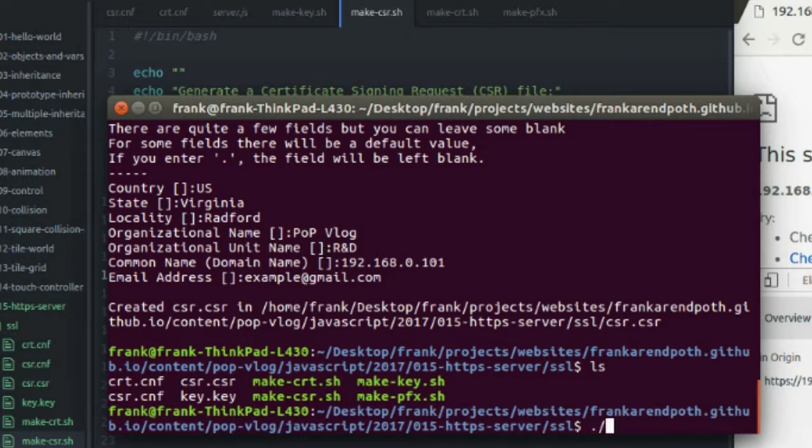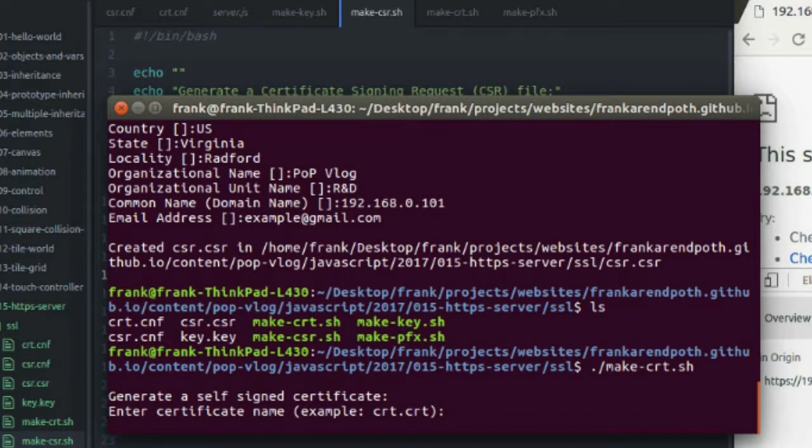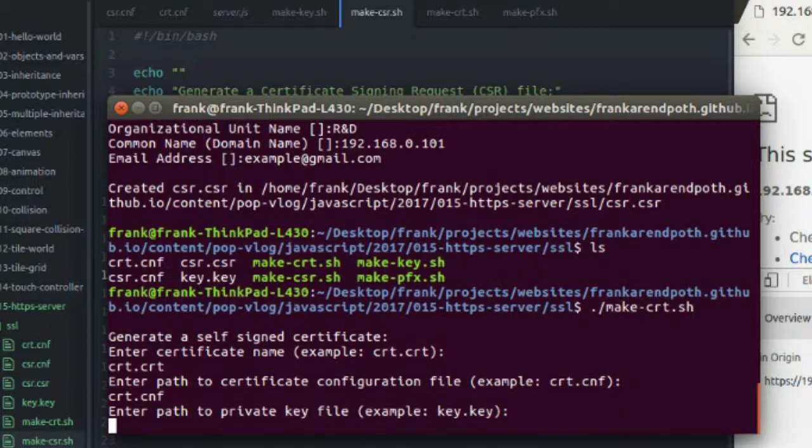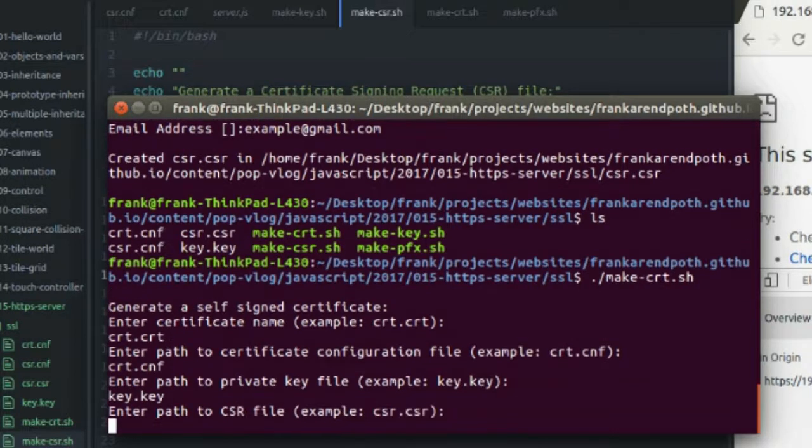The next thing I'm going to want to do is create the actual certificate. So I'm going to use my make crt.sh bash file, and this is going to generate a self-signed certificate. So enter the certificate name. This is what I want to name my certificate. Enter path to certificate configuration file. Mine is called crt.cnf, and that's right here. Enter that in. Enter path to private key file. I named that key.key. Keeping everything super simple name-wise.